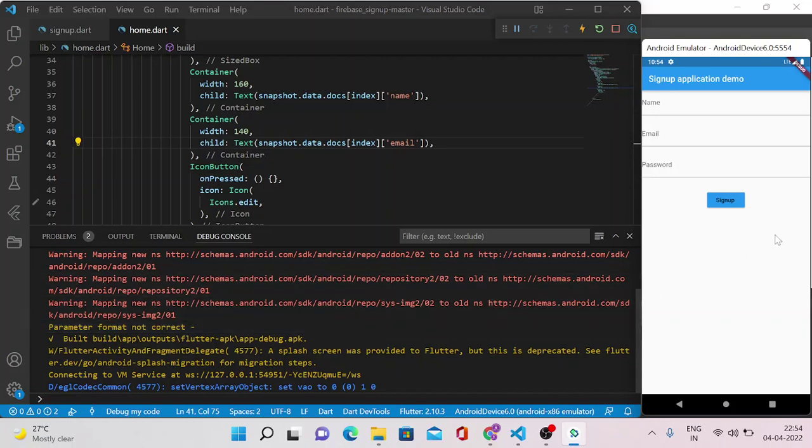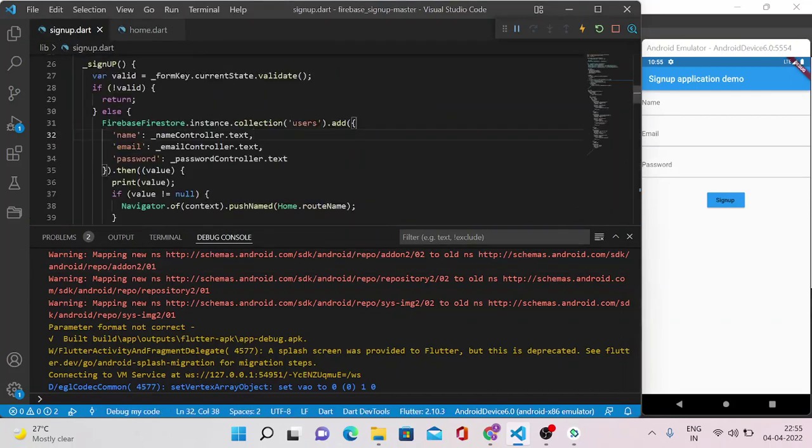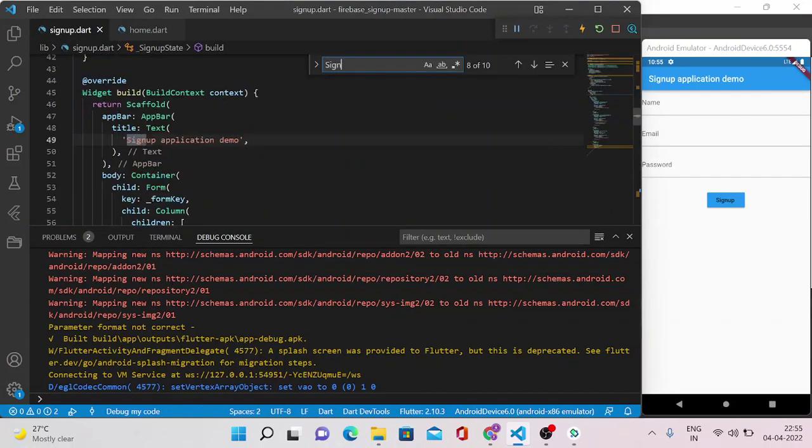So let's start with what we need to do in this video. First of all, I'm going to add another button, View Users, to view the list of users that we have already inserted into our Firebase database. So just go to the sign up page and find the sign up button.